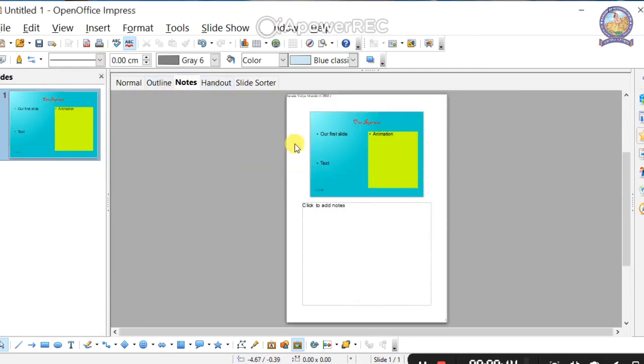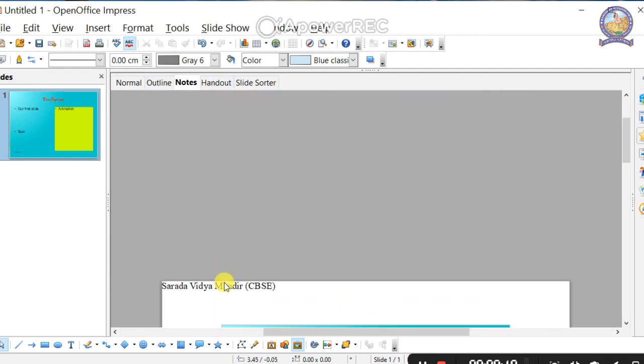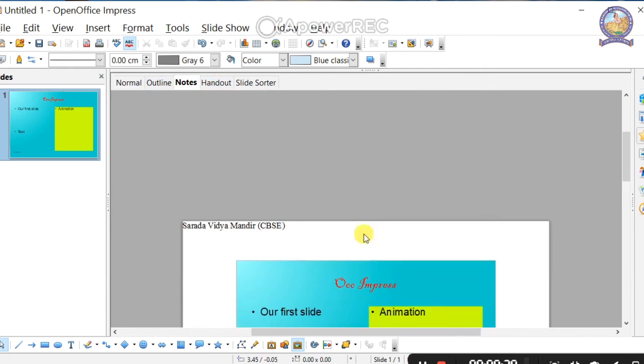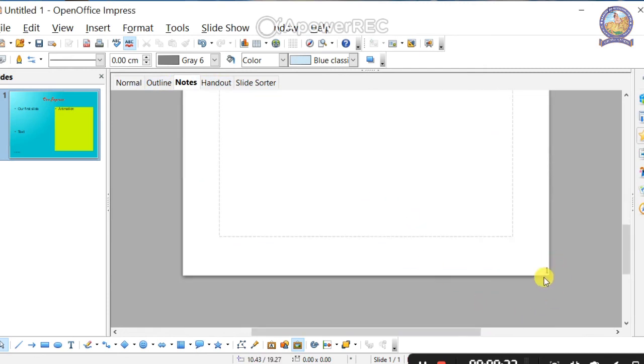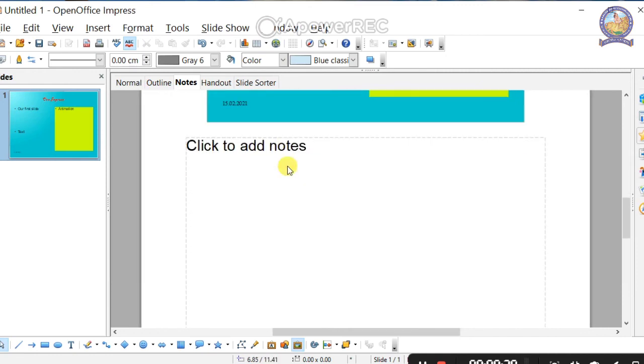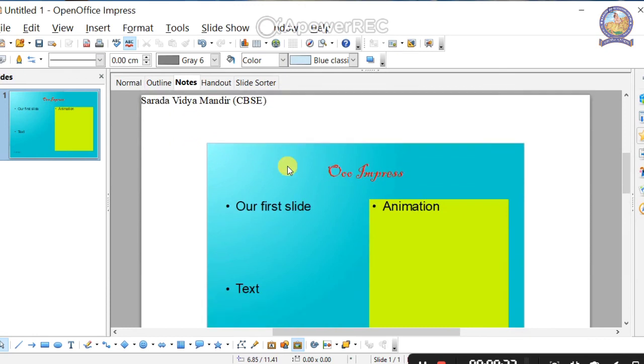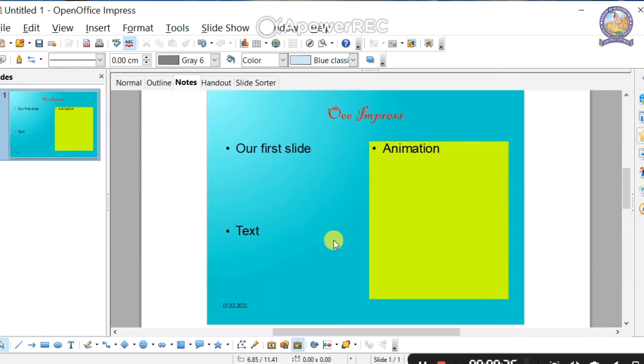In the notes you can see that the header I have entered, that is Sharda Vidya Mandir, it is displaying here, and the page number that I have given, page number is displaying here, and then footer also. So this is how we can insert header and footer in our presentation. We can design this also.